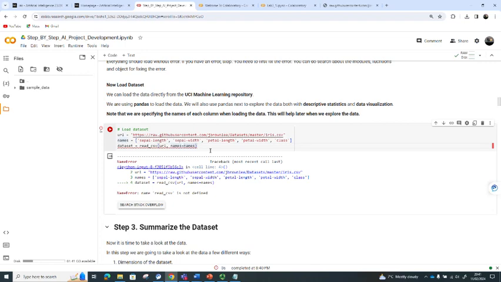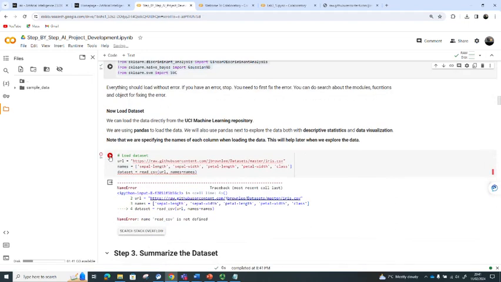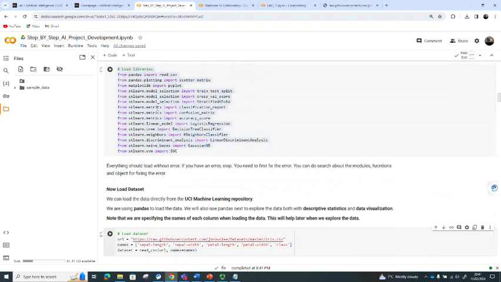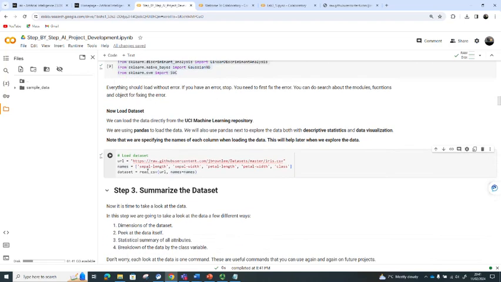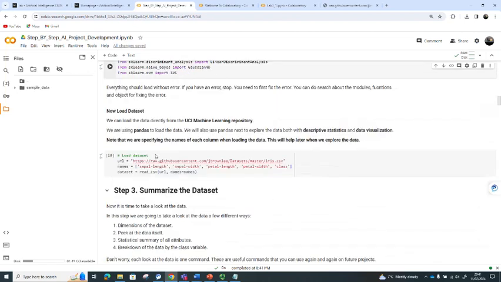Read CSV is not defined. I need to run this first, because I think I missed executing that part. Okay, now it is working. So I need to first run this import statement, loading the libraries, because you need to set the correct dependency. This function is dependent on this line, so you need to run this first and then try this.